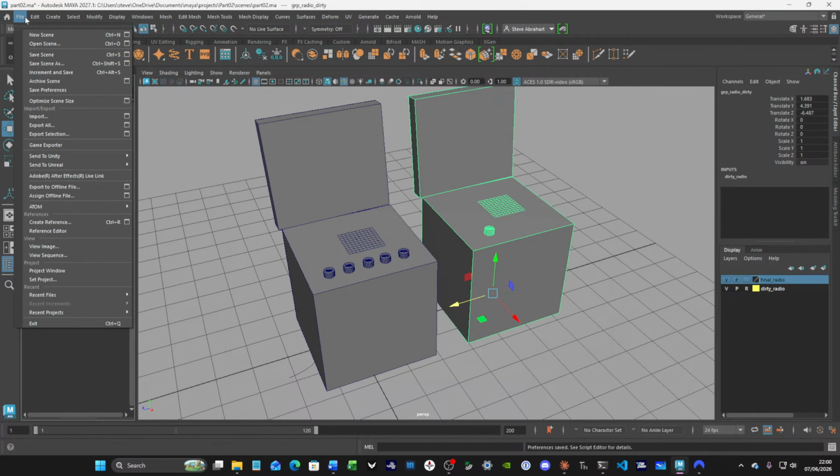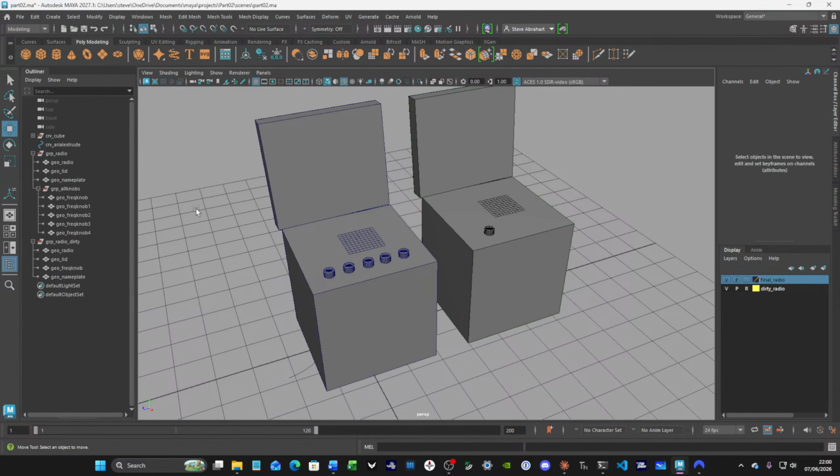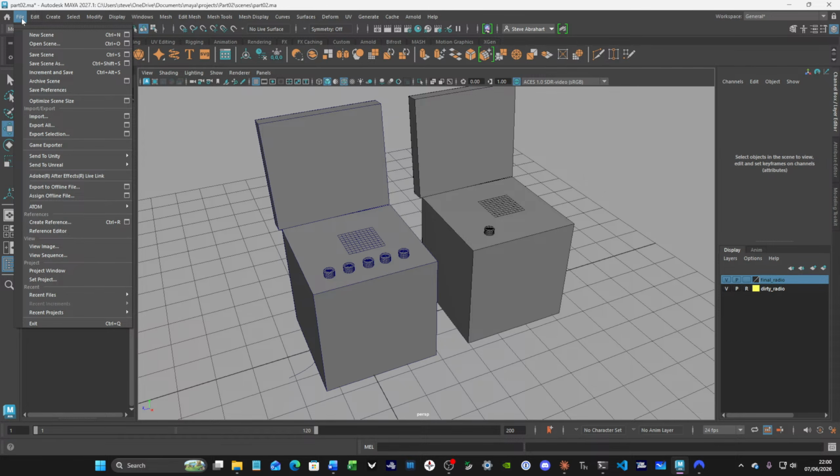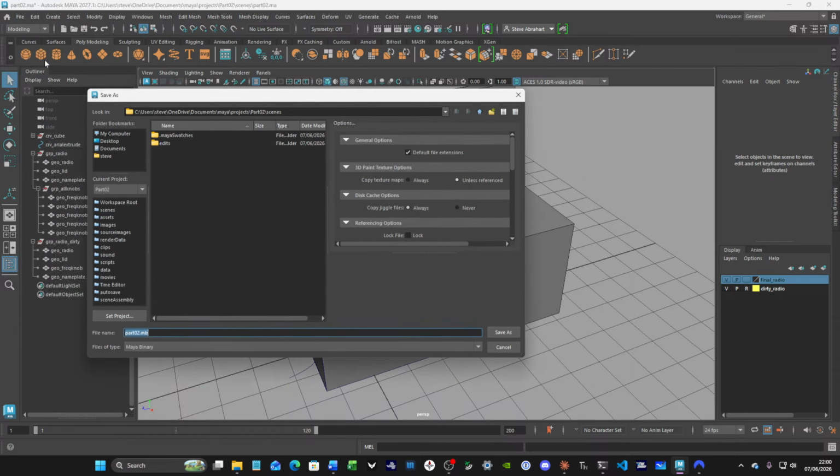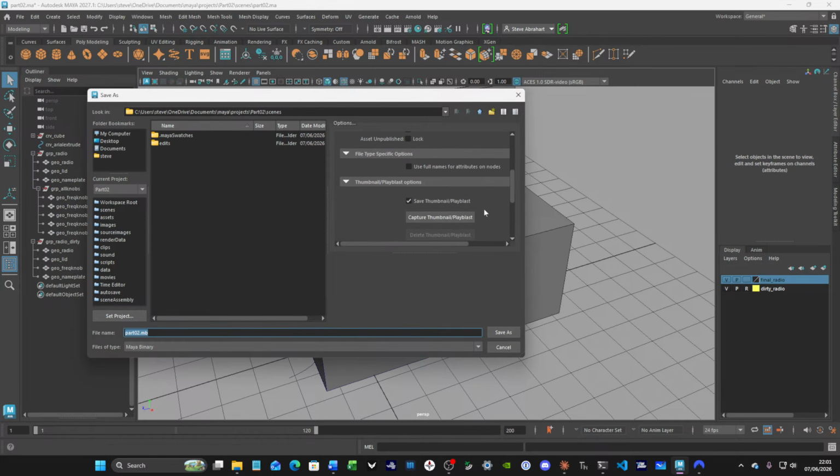If we go to File, Recent History, these are your recent files here. Yeah, this is what it is, and it also gives you recent increments as well. What I always do is go File, Save Scene As, and we haven't actually saved it yet. We're in Part 2 Scenes, so we know where we are.